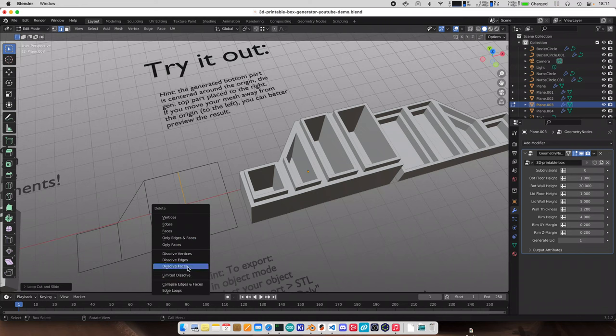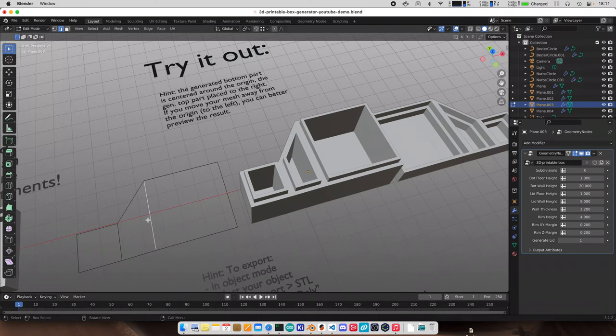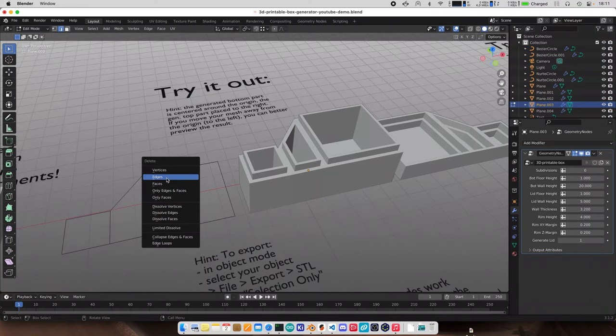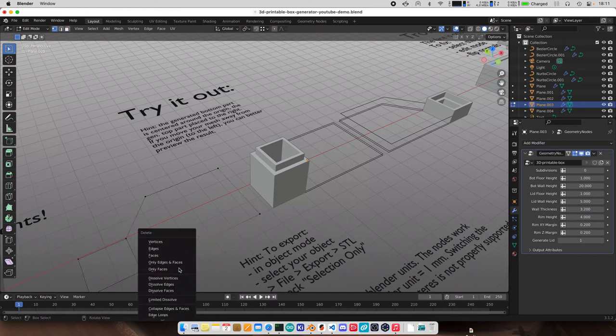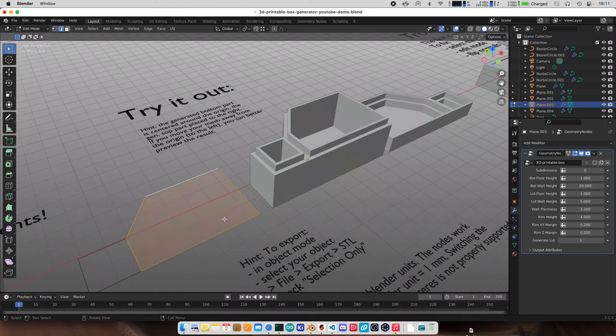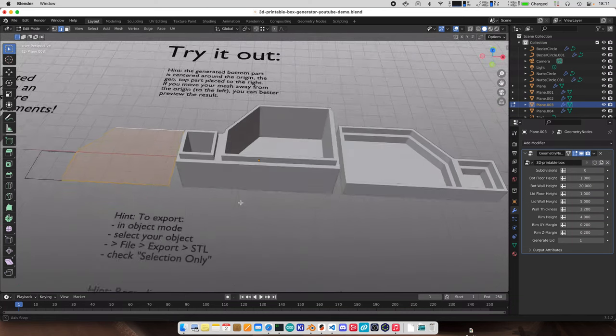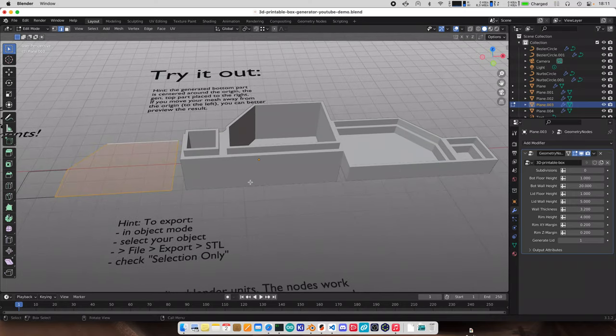We can also remove those edges by dissolving them. Or, for example, here, if I remove this edge entirely, we will have a hole. So in this case, our model is kind of broken. And let's dissolve this vertex here, select this area and add a face. We will have something that is shaped like this with a matching lid.